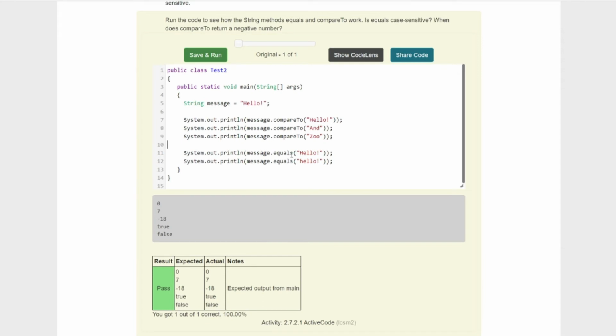Down here, we have message equals hello. You see these are both equal here, and they are case sensitive because we're using equals. It has to be exact, so that's going to give me a true. Since this is lowercase and this is uppercase, it is not equal, so that is a false.